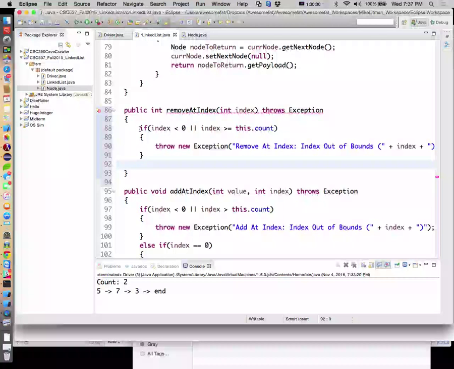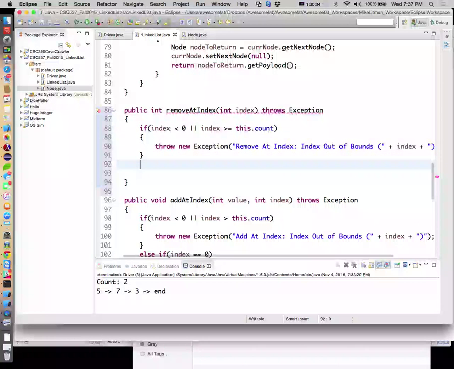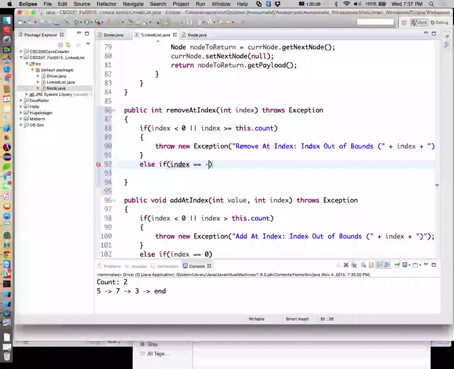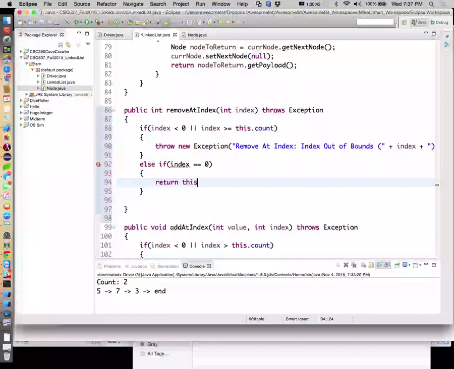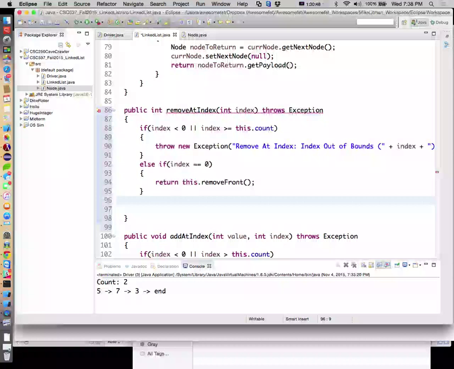All right. So if they give us an illegal position, we'll go ahead and yell at them. Else if index is equal to 0, we will return this dot remove front. Right? If I'm still here, I know they've given me a real number, a number that works. If they gave me a 0, why should I reinvent the wheel? I already have a remove front, so let's call remove front.